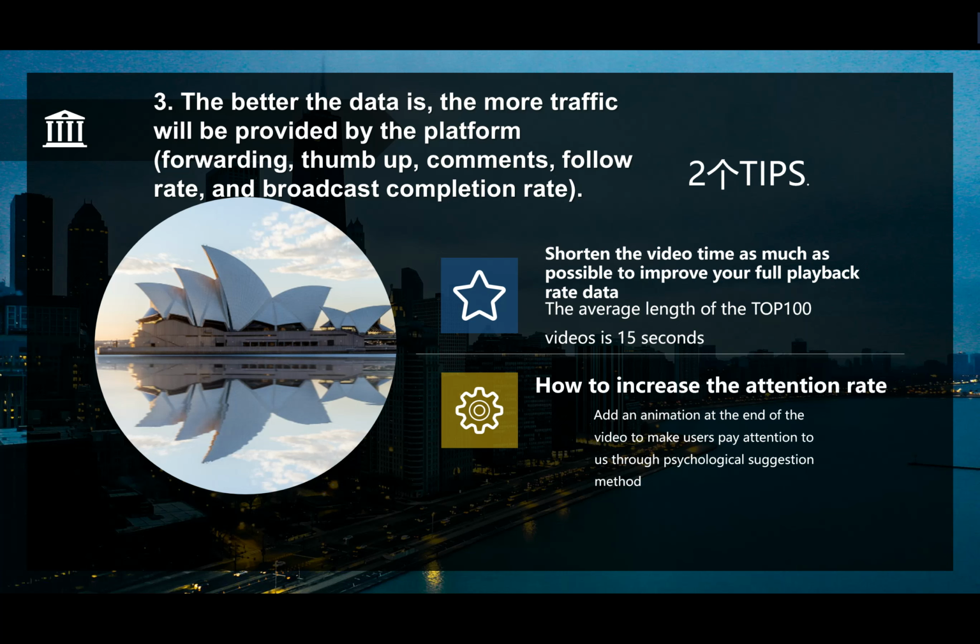We counted the 100 videos and found that their total time added up to about 1,500 seconds. That is to say, the average time of each video is about 15 seconds. So their completion rate data will be much higher than that of 1-minute videos. The second is how to improve the attention rate. We can add a lovely animation at the end of each video as a psychological hint to let viewers pay attention to us, which can also have certain effects.